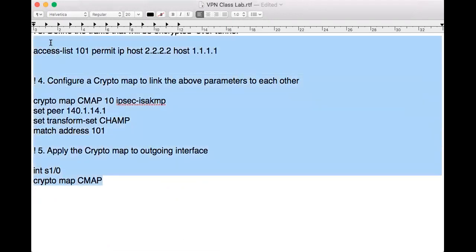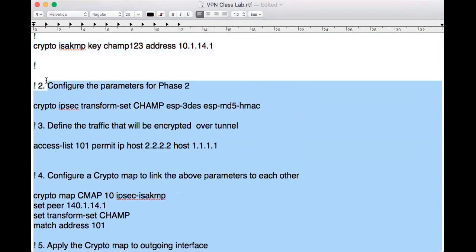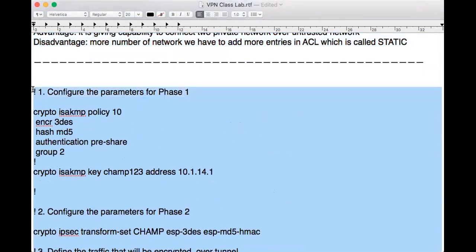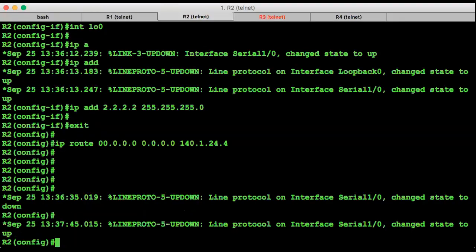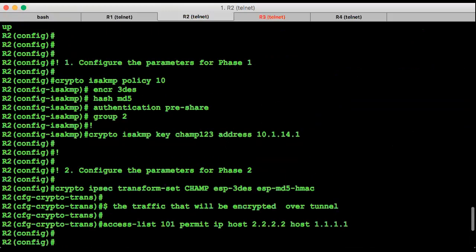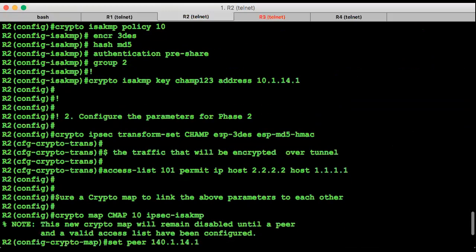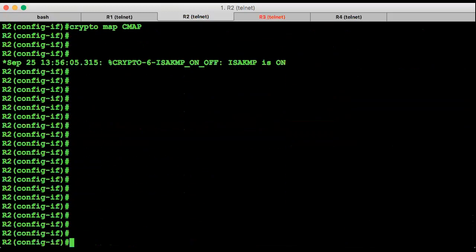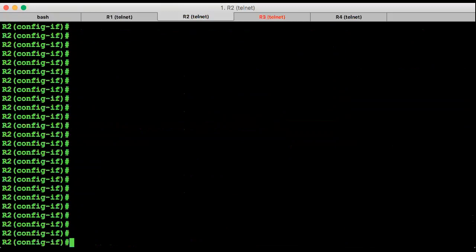What I'll do is copy the access list and the configuration. Let's go to the terminal, R2, and paste it. I guess I didn't receive any error message, which means everything has been configured. Is that okay? Is that clear, guys? Cool. So now the verification part.